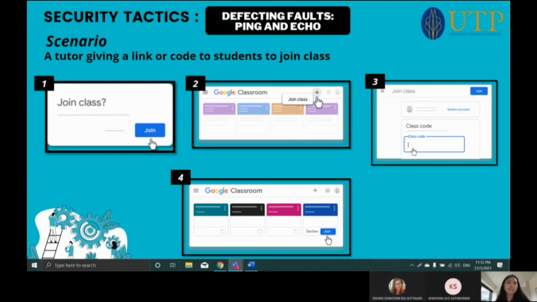For this part of the slides, I will be presenting the second point for detecting faults, which is ping and echo. The scenario or example for ping and echo in Google Classroom would be when a tutor gives a link or code to students to join a virtual class. There are a few ways for the students to join this class.